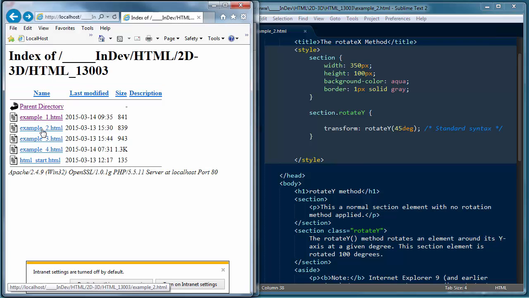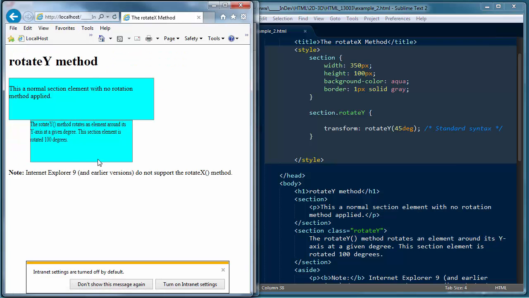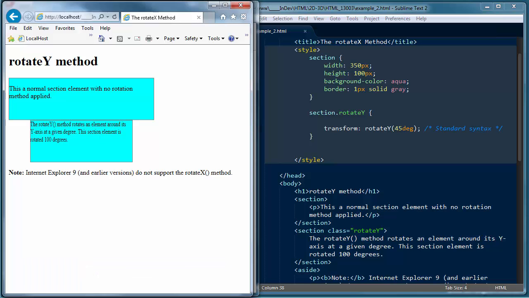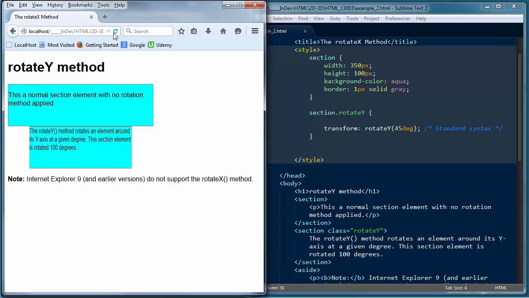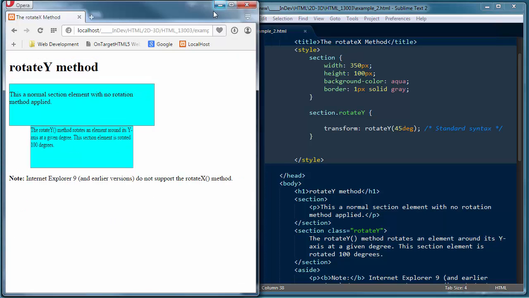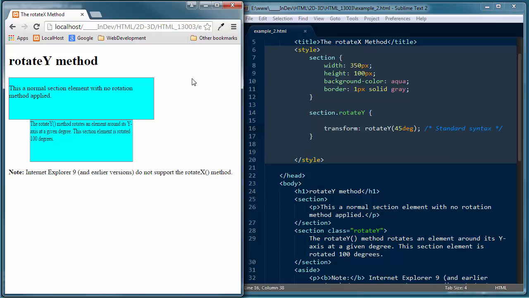Let's go ahead and load example number 2. Internet Explorer is supporting it, and Firefox will do the same. We're going to go ahead and load example number 2. And again, it's supported in Firefox. Again, keeping in mind that we are seeing a difference in the fonts that are used between Firefox and the other browsers that we're actually demonstrating with.